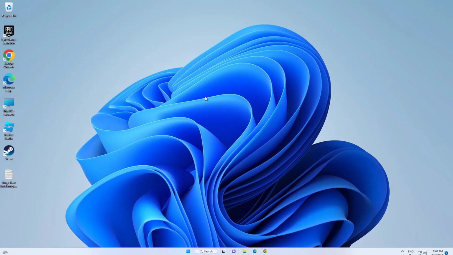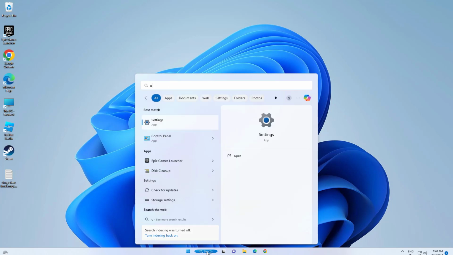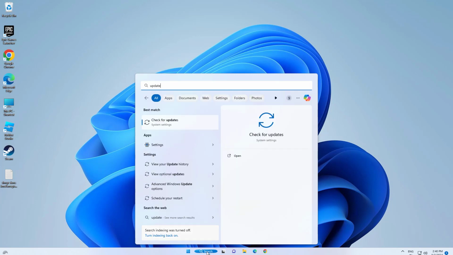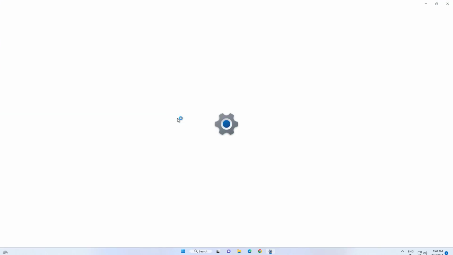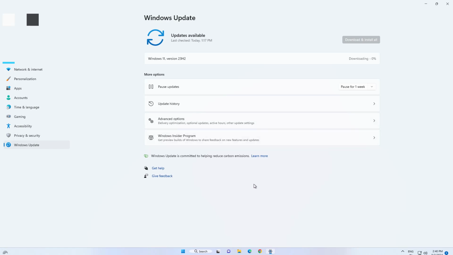If that didn't work, open Start and type Windows Update. If any update is available, then install it and restart your computer.